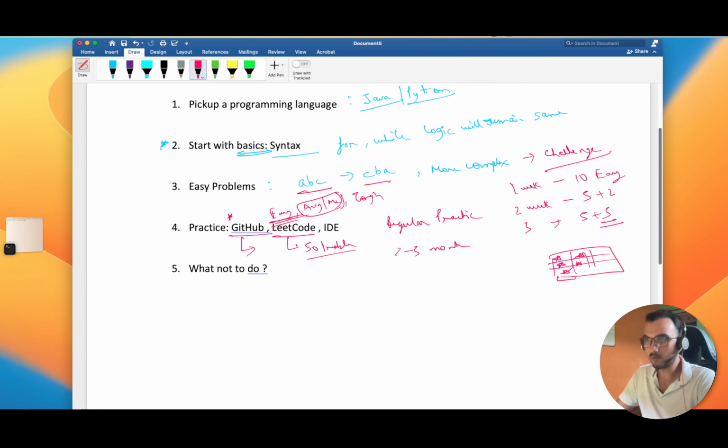Now, what not to do? There are mistakes which I have seen. Don't be in a hurry. Okay, I have seen guys practicing, like they have to give an interview next week and they start cramming. The second thing is, don't remember the solution. If you have a logic, just see the pattern, on what pattern this works.